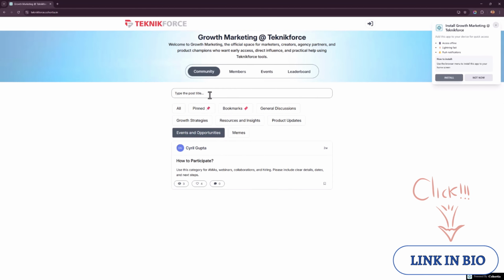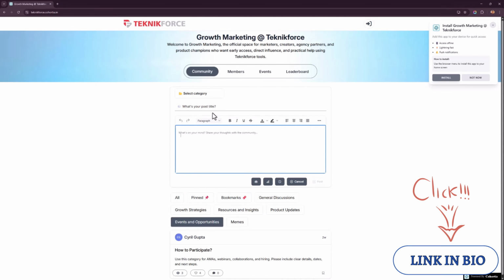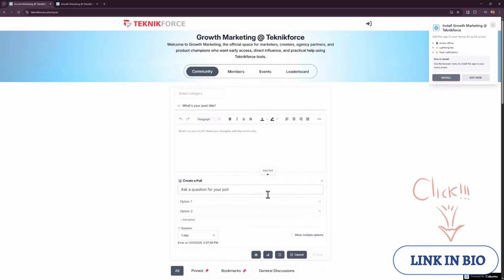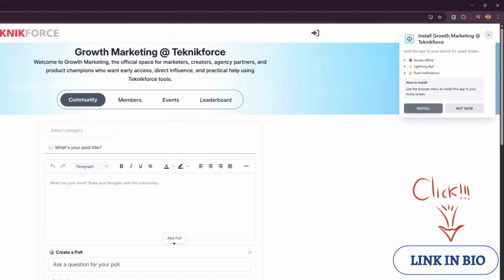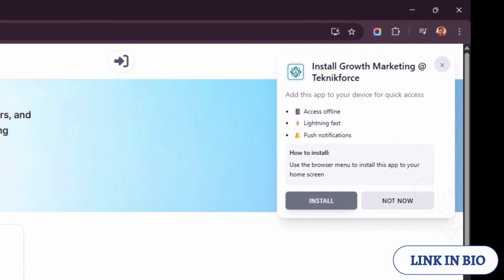Now, whenever you want to create a post, all you need to do is click over here and you get this nice WYSIWYG post writer where you can create a post not just by your own words, but you can also use AI. You can also create polls, and you can even schedule a post for future. Now, all your communities are also apps using the PWA or Progressive Web App technology. So people can install your community on their mobile phones.